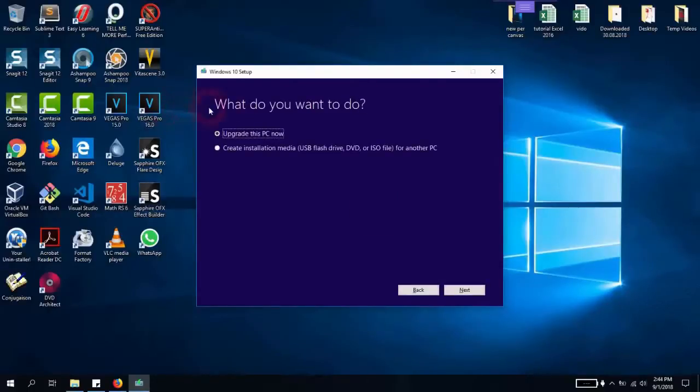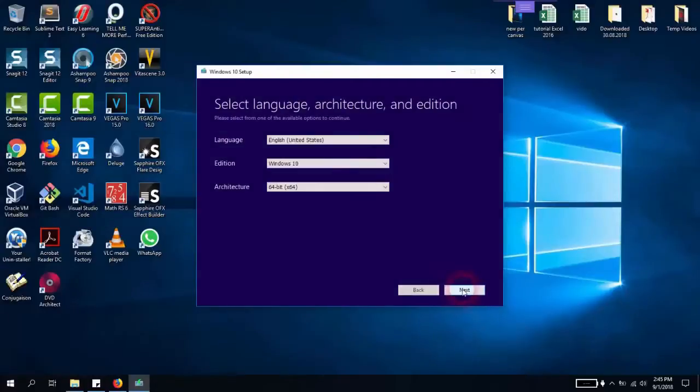Now you are being asked, what do you want to do? Here the first option is to upgrade this PC now, which will upgrade your computer straight away. And here we have the second option, which is create installation media, USB flash drive, DVD or ISO file for another PC. So we'll just select that and click next.